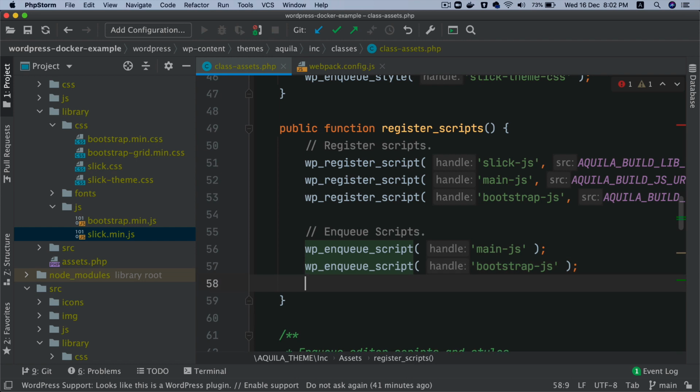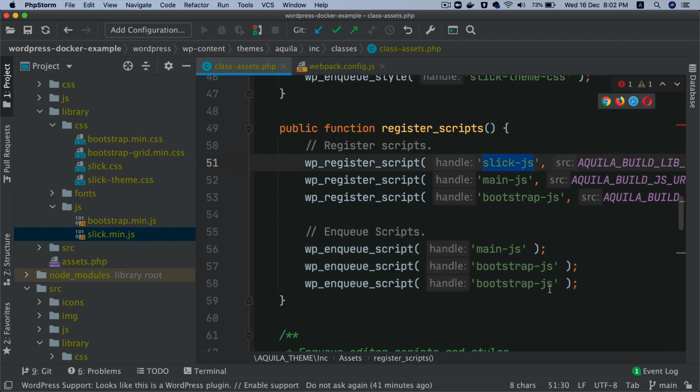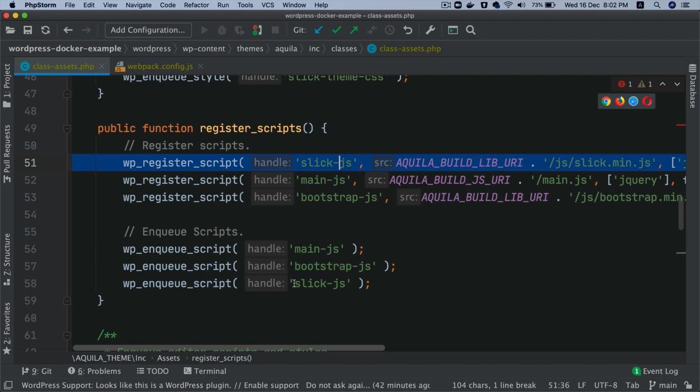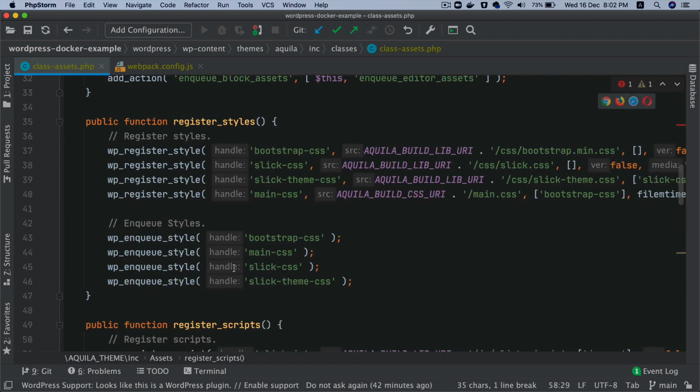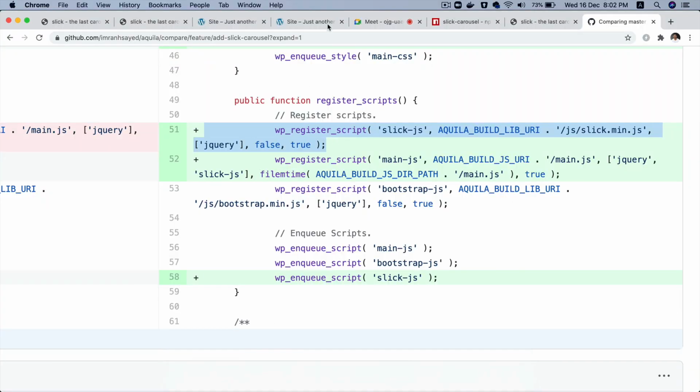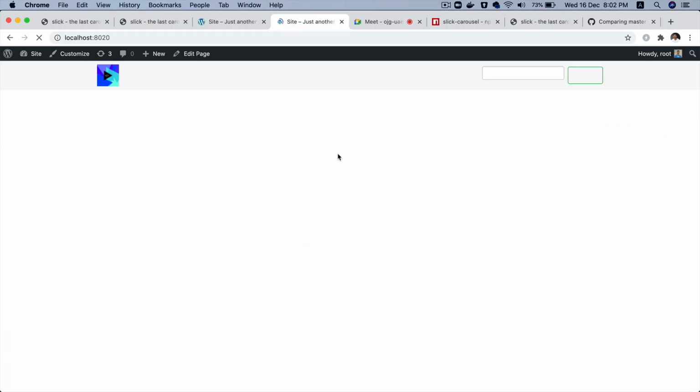So I'm just going to copy paste, and the same way we did for styles, we just need to enqueue the JavaScript as well. Just put the handle name here. So we register it on the top, and then we enqueue it over here. That's all the work for registering and enqueuing the styles and scripts. So we have registered and enqueued the slick.css, slick-theme.css, and also the slick.min.js.